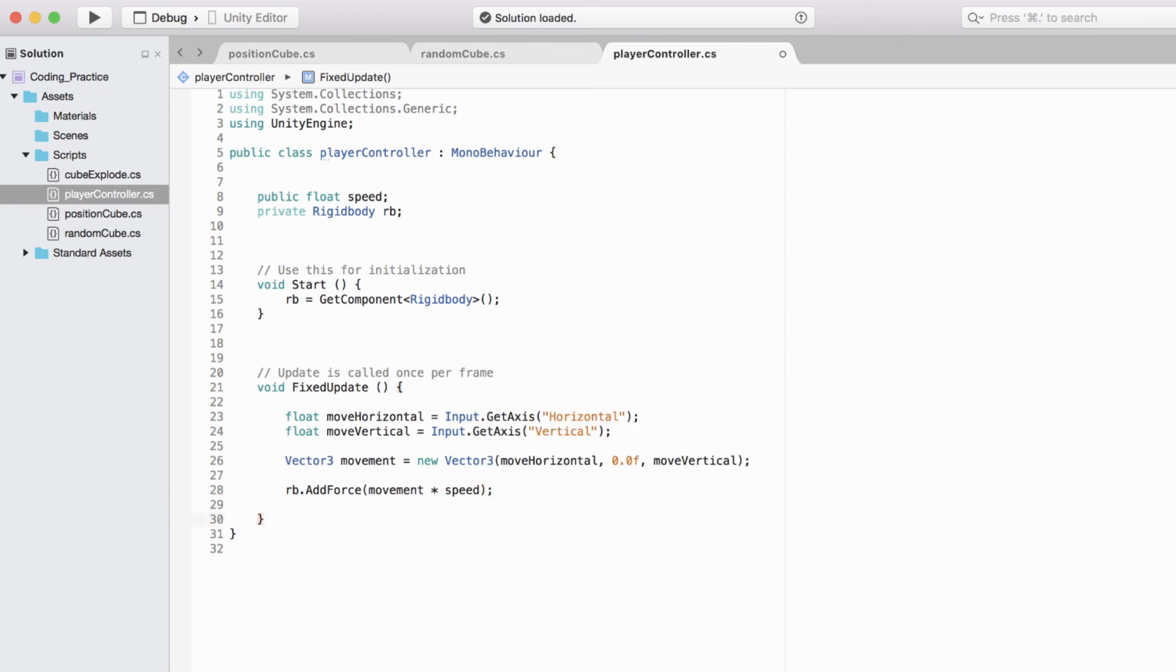So now it's saying collect this rigid body variable, add a force to it, and that force is going to equal whatever our movement is, move horizontal, move vertical, times whatever our speed is set to. So this is a really simple script that's just going to be able to move an object forwards and backwards, left and right at a particular speed that is set in the inspector. So let's save that.